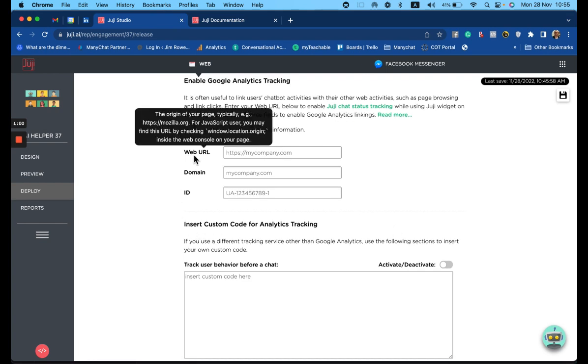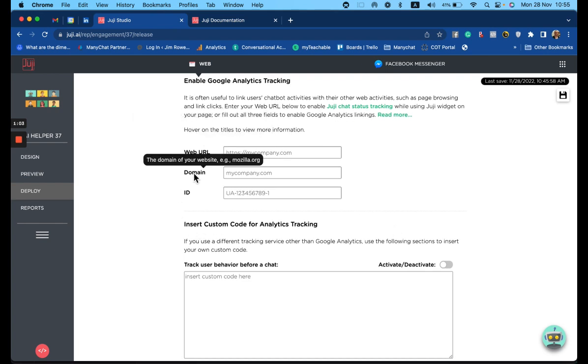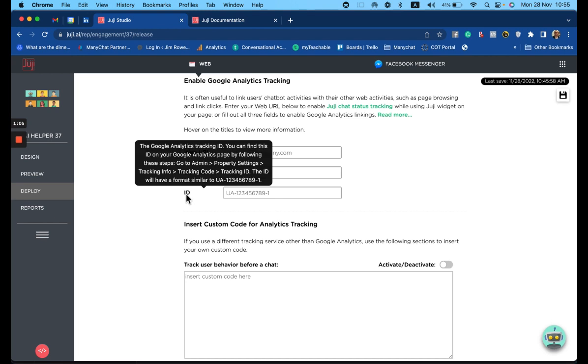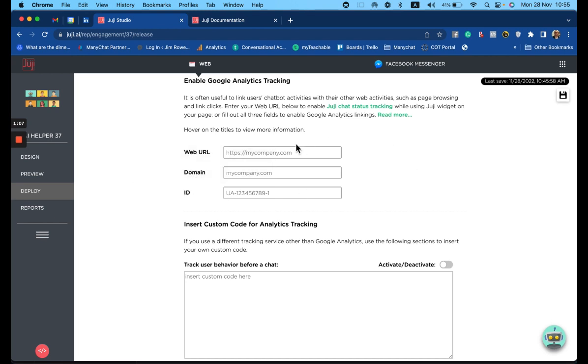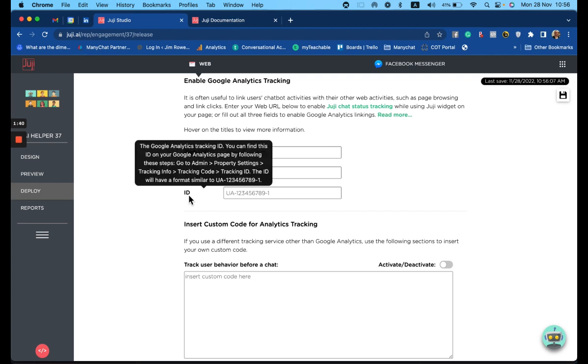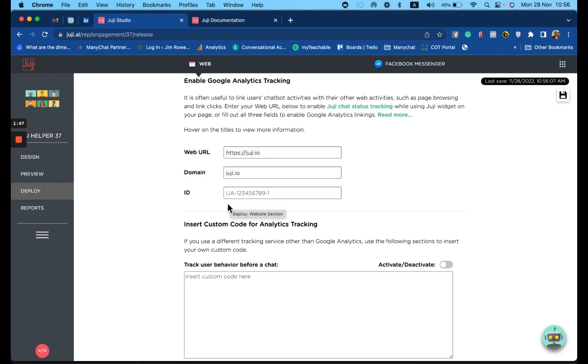First is web URL, second is domain, and the third is your Google Analytics tracking ID. So for the web URL, we're putting in the Juji web URL. For the domain, we just need this section. And for the Google Analytics tracking ID, you'll need to look from within Google Analytics for the tracking ID that starts with UA, Uniform Alpha.